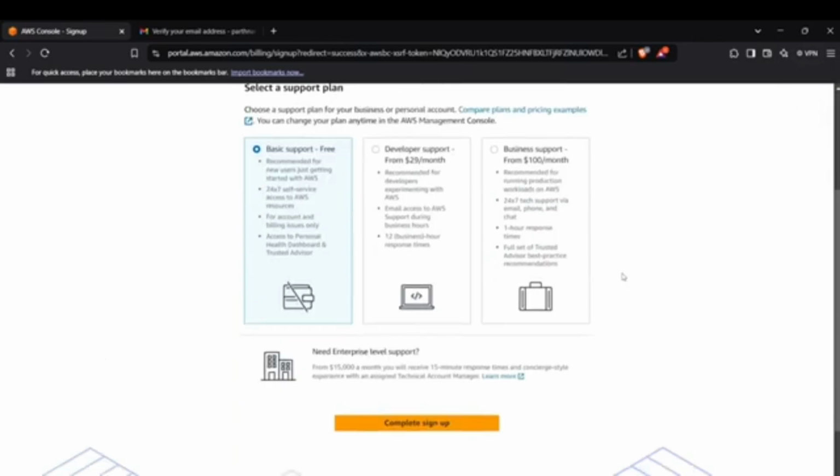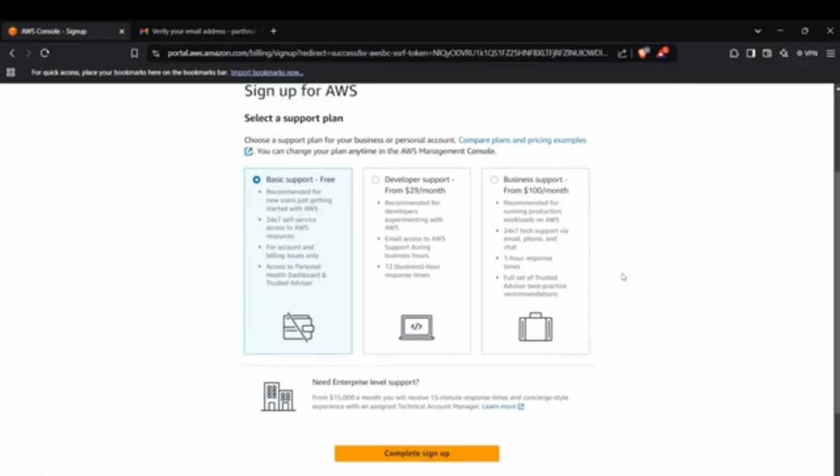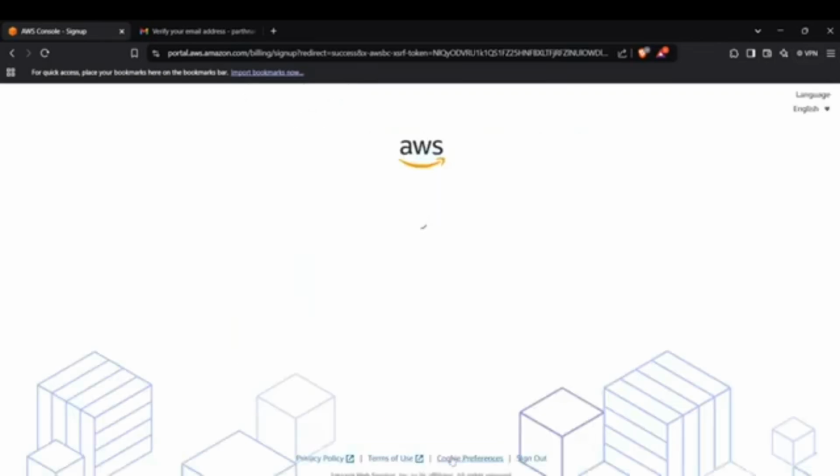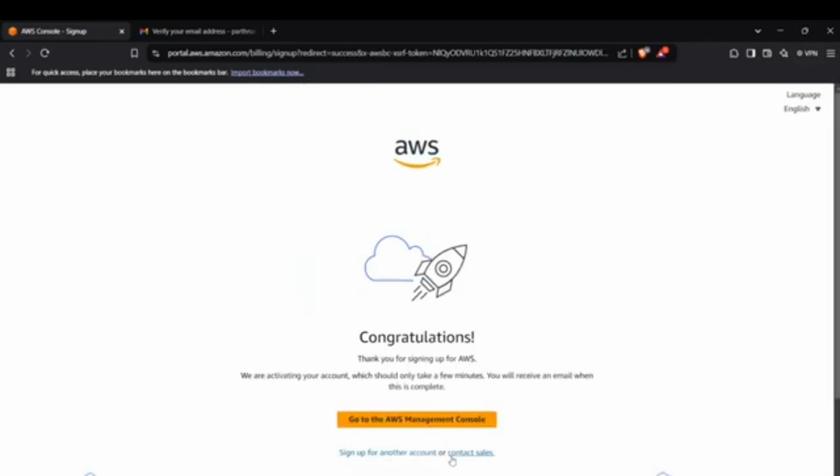Now, AWS offers different support plans, but for most users, the basic support plan is enough. Select Basic. This is completely free. Click Complete Sign Up to finish the process. Congratulations, your AWS Free Tier account is now set up.